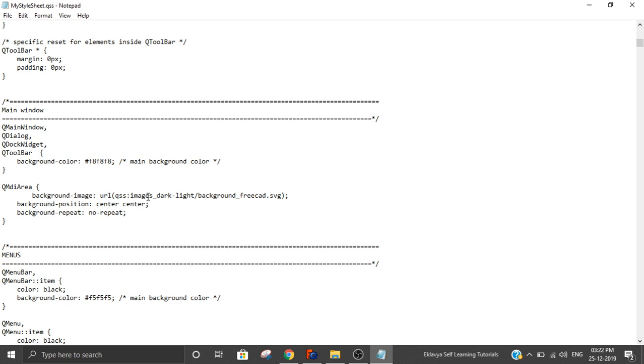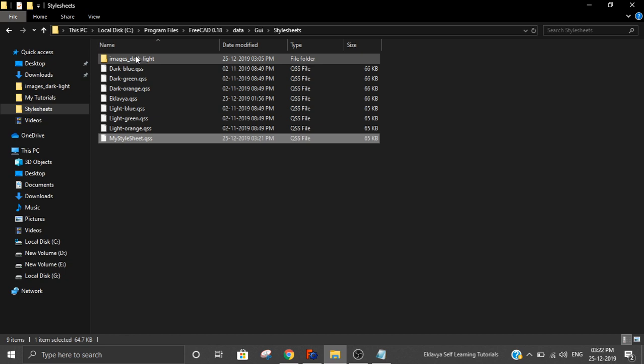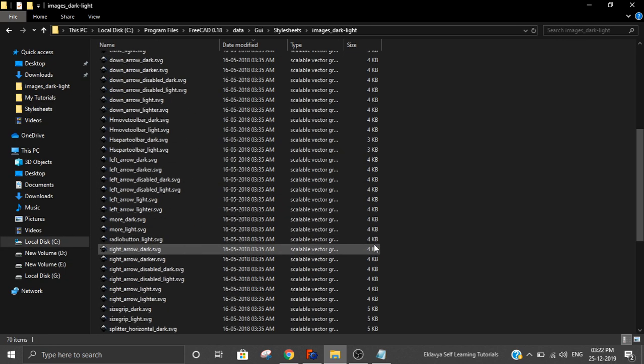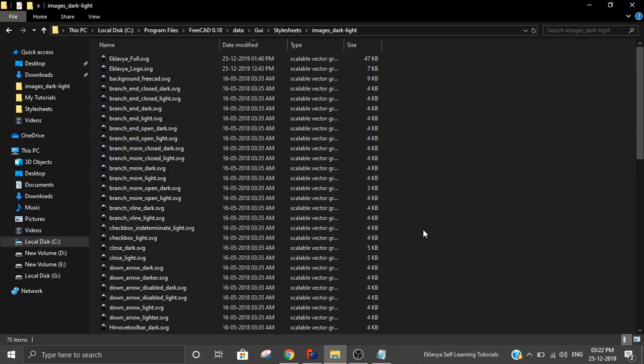Here the URL is given. So this URL basically is in the same subfolder of the folder for the style sheets. So here it is showing the folder name is images underscore dark light and the file name is background underscore freecad.svg. So the background it needs is in SVG format, sorry. So what we can do is you can see this subfolder here and there are several images. These images are for toolbars, for your background.